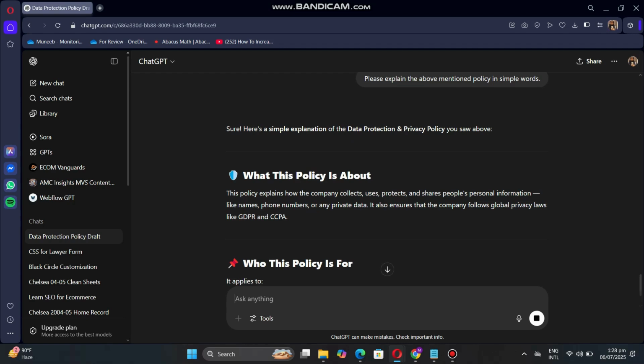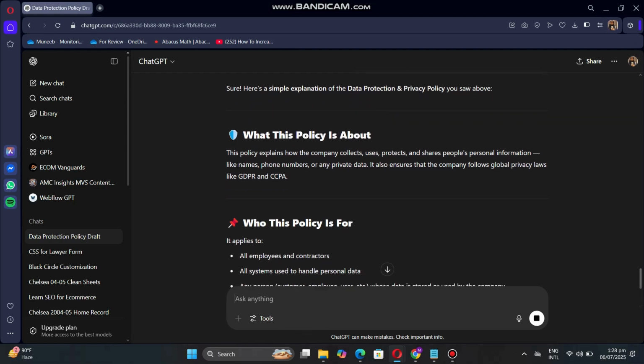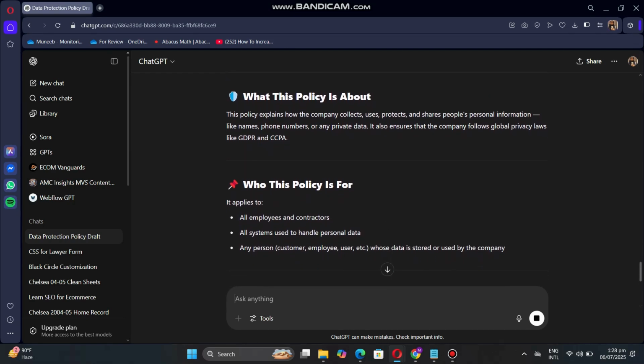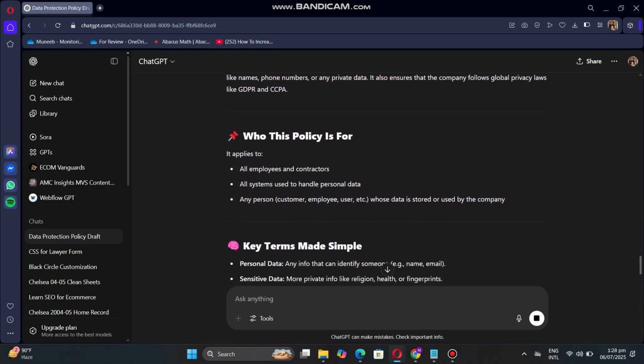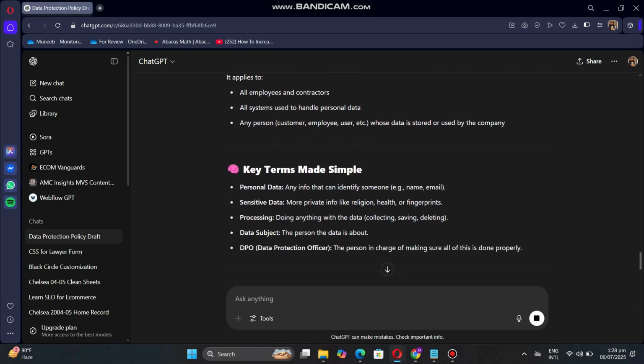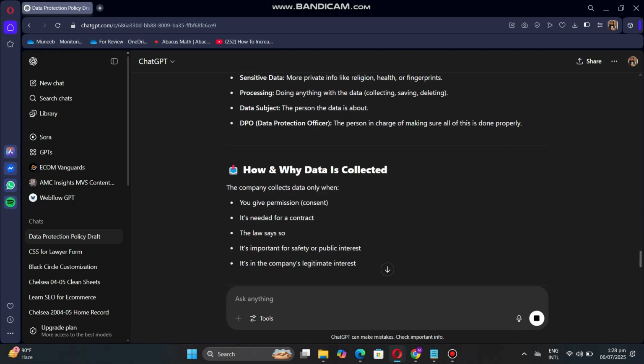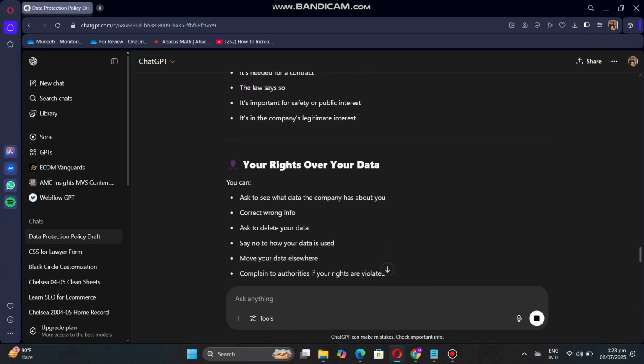So now over here, ChatGPT has simplified the complex things which were mentioned in the policy. As you can see over here, the key terms made simple, how and why data is collected, all are explained in simple words.